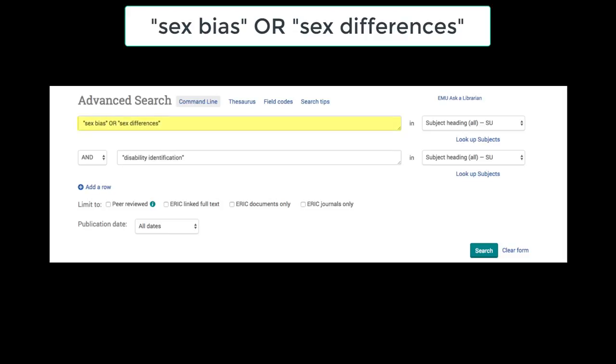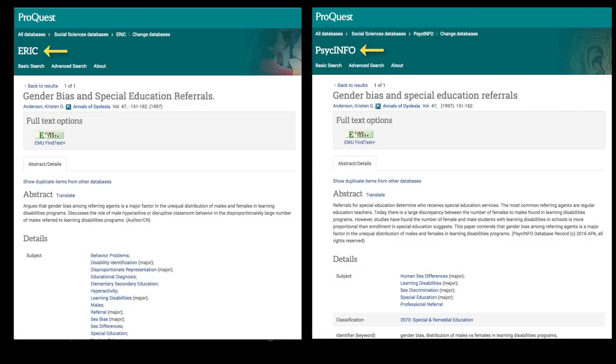If Mary tries other databases, such as PsycINFO, she might be able to use some of the same words. However, note that the official subject words in PsycINFO come from a different list, the PsycINFO thesaurus, so the subject terms might be different.